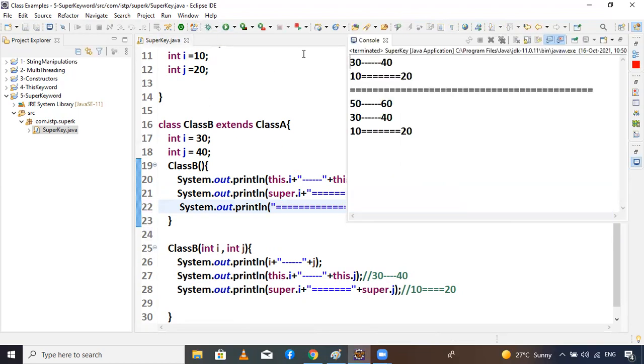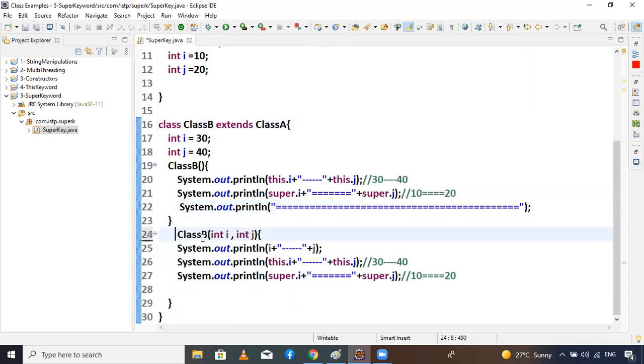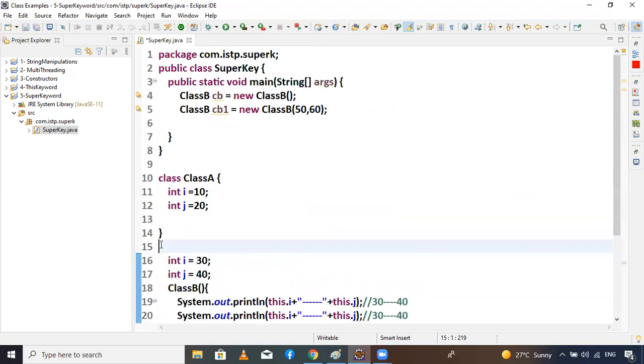Now you can understand. This is the local variable, this is the class level variable, and this is the super class variable. What is the super class of B class? A class. Then it will go into the super class. Okay. Here also super class. So now I'm pasting this code on Windows.